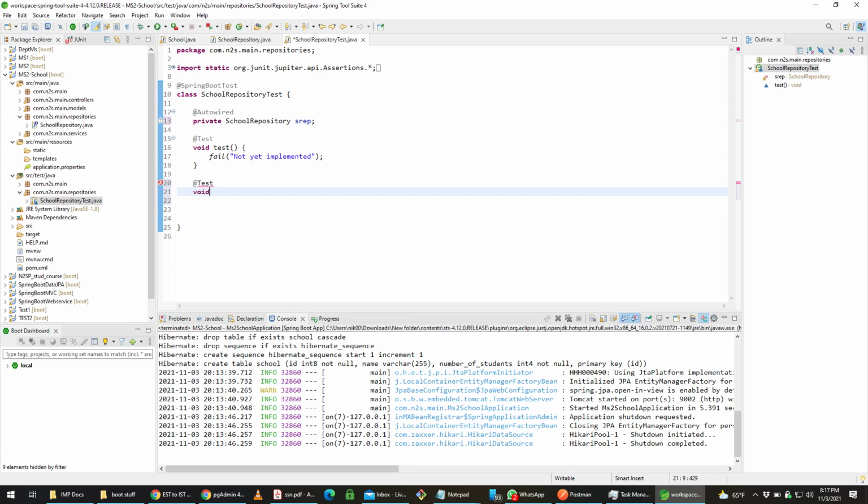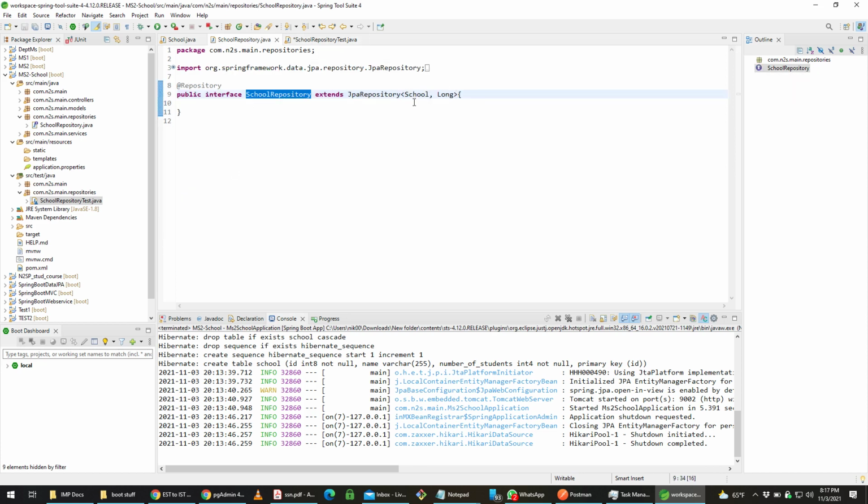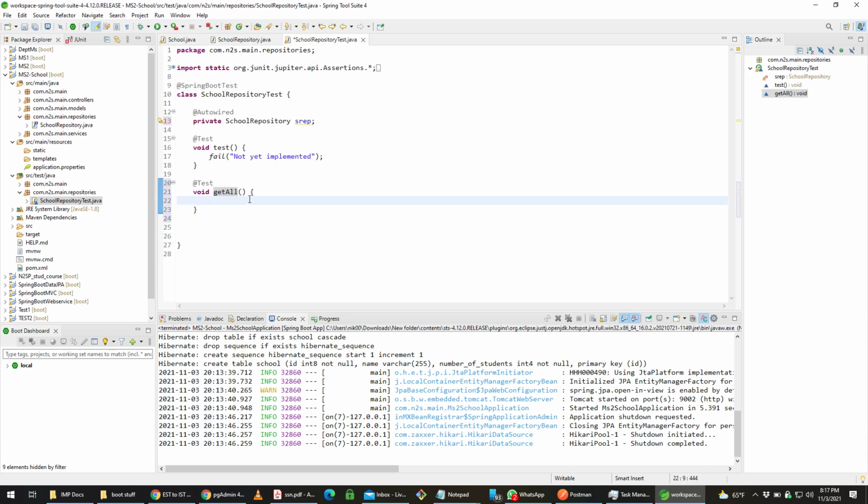So test, it's void. Okay, let's call this getAll. So this is how your test cases look. Actually, it's usually a bit more complicated, but it's very simple. It'll be void, and there'll be no inputs basically. That's how test cases look. So you want to create a test case to get all the items in a repository, right? So it should give me all the schools in the repository. Let's see if that works.